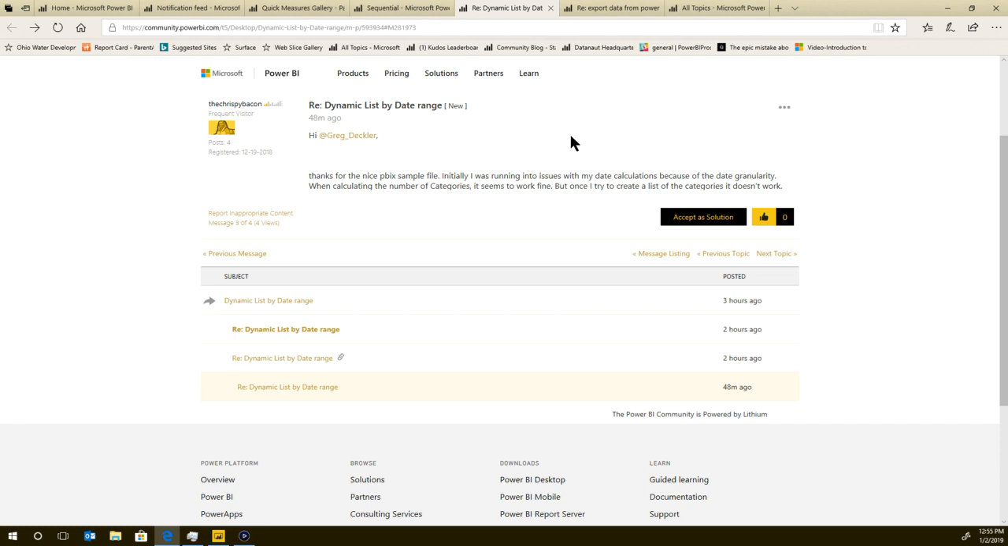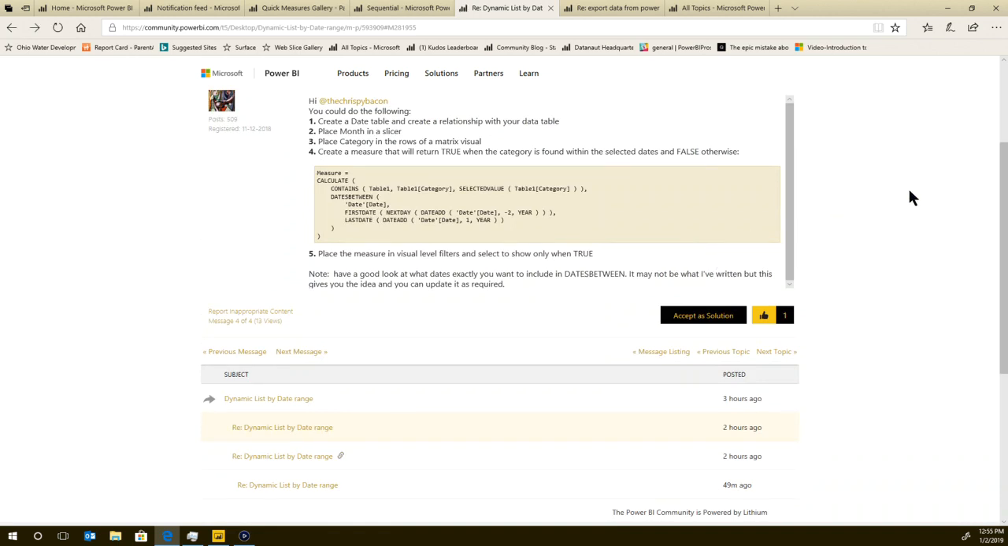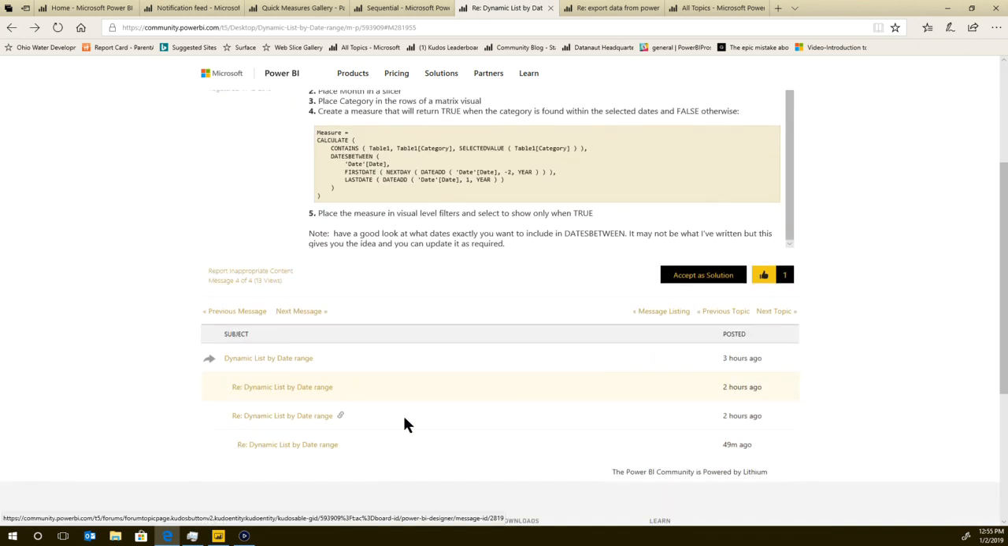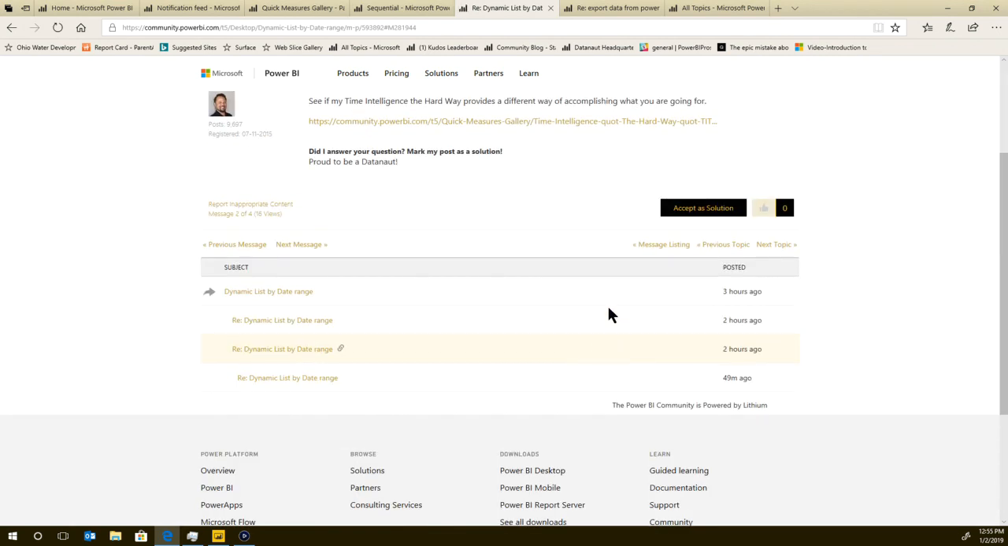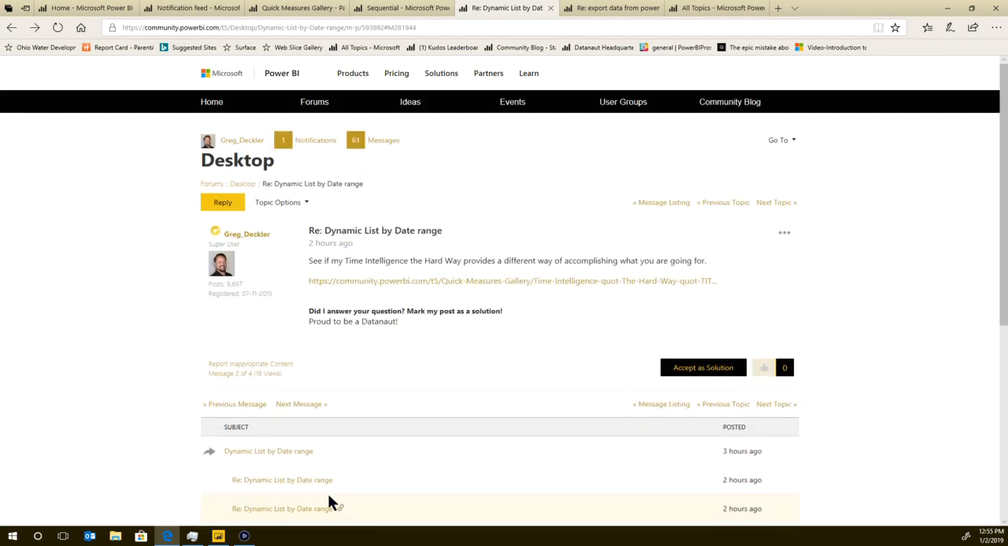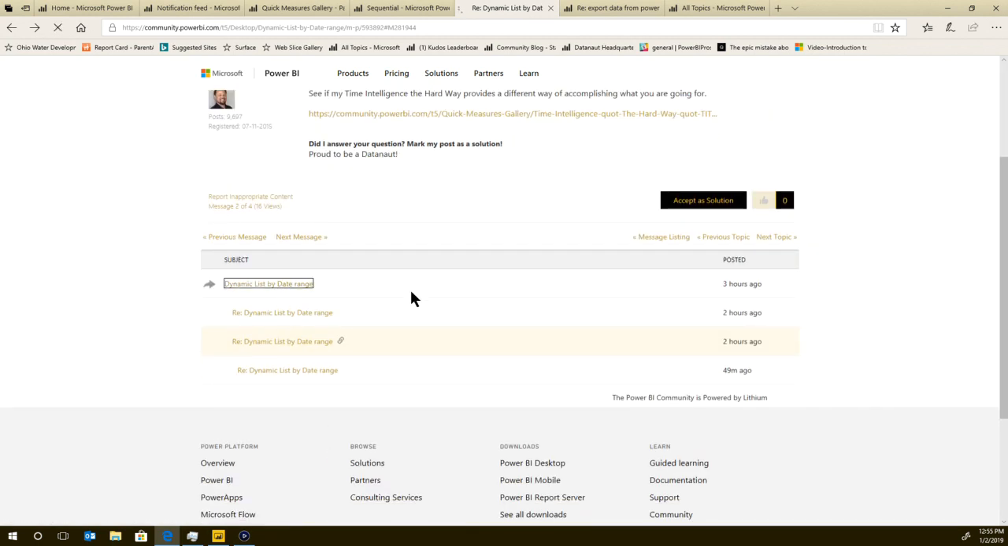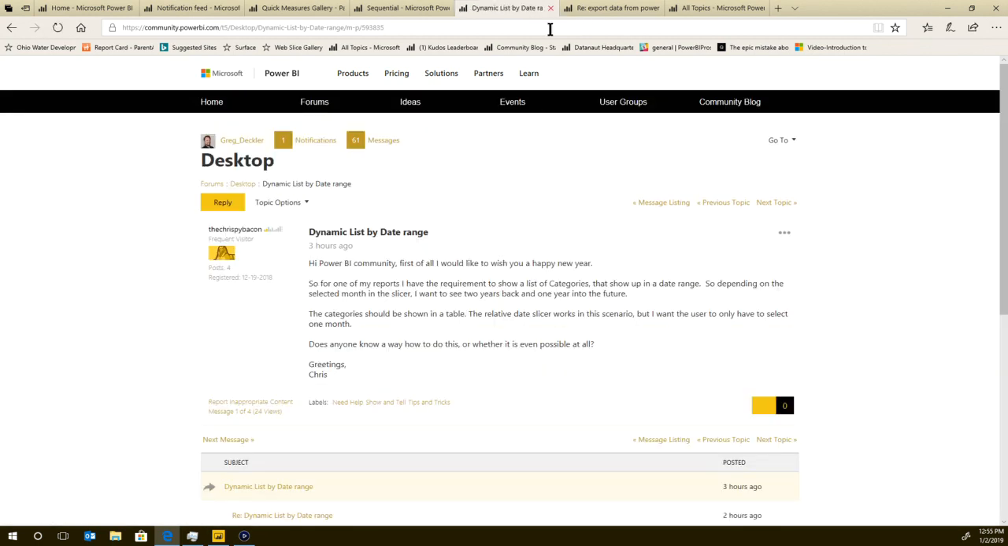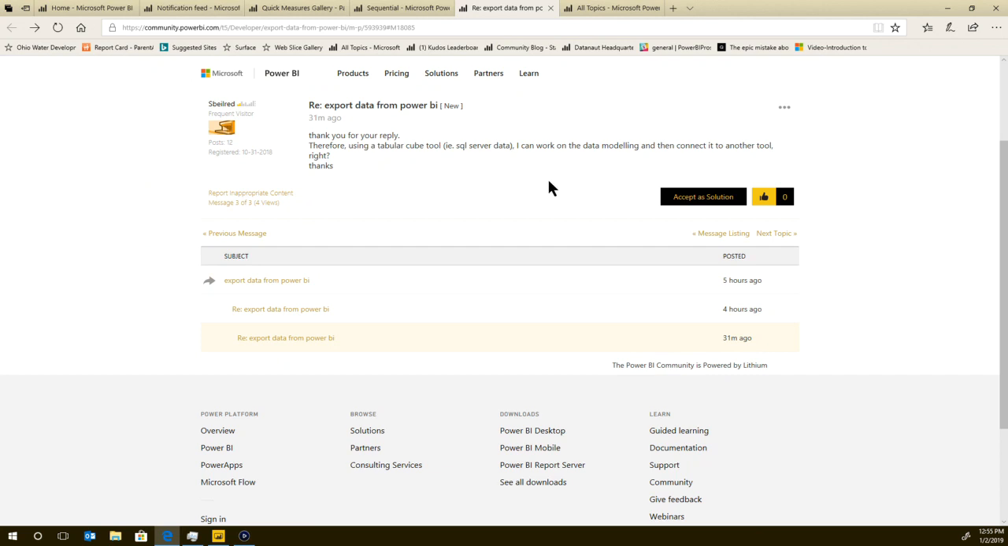Dynamic list by date range. Thanks for the nice PBIX file. Initially, I was running into issues with my date calculations because of the date granularity. When calculating the number of categories, it seems to work fine. Once I create a list of the categories, it doesn't work. That's AIB's solution. I don't know. Okay, it didn't really give me a lot of information to go on. But AIB's on the job, so I'm sure he'll take care of it.